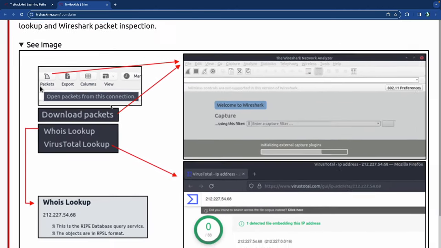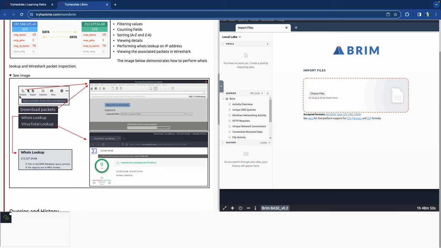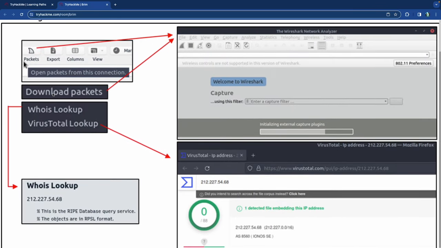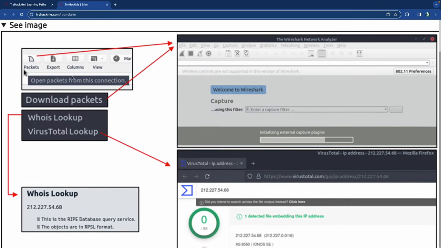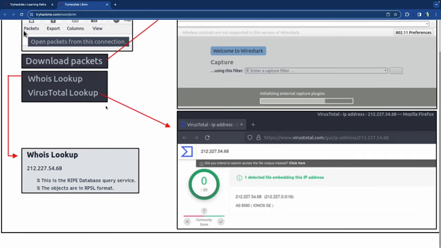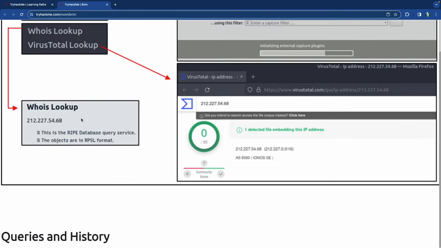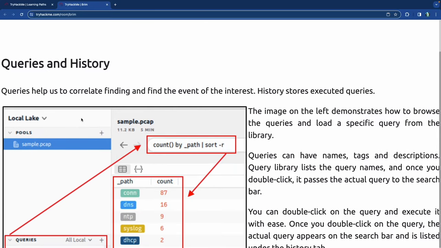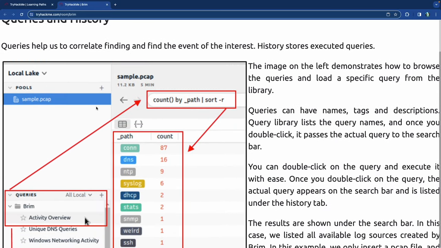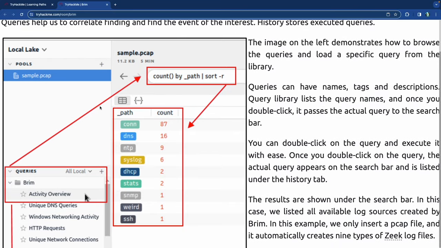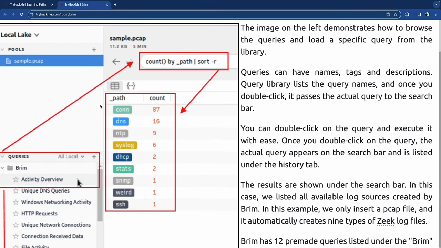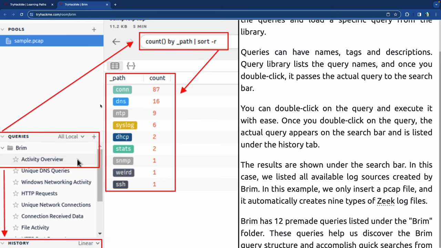So this is what it looks like. We would download packets. Yeah, this is Wireshark. So you would download a packet from Wireshark, and then whois lookup and VirusTotal lookup are, I guess, external links that will actually go into it and tell you the whois and whether there's anything associated with VirusTotal for it. And then there are the queries, so we can browse through queries and load a specific one.